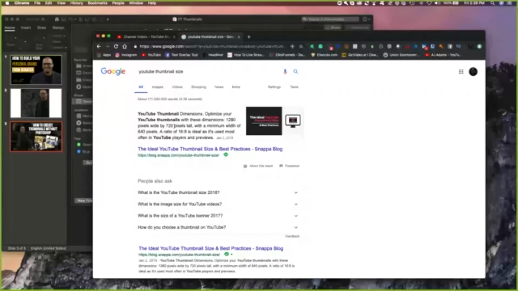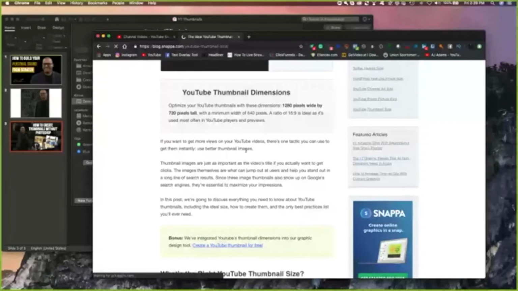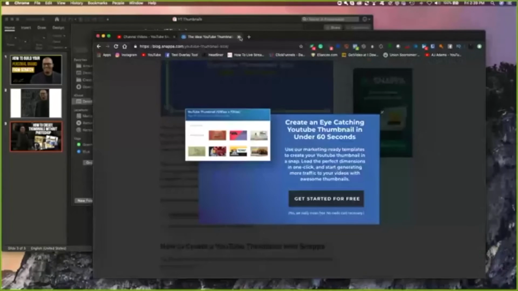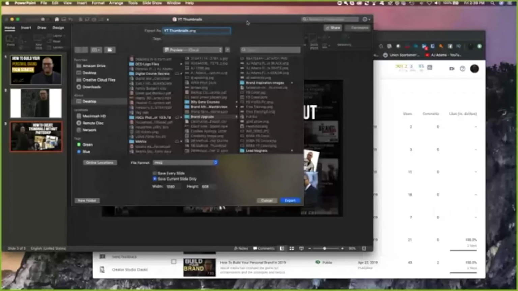Dimensions at the largest 1280 by 720, and it has to be a minimum of 640 pixels wide, or 16 by 9. And then the file size itself, I believe, can't be bigger than, here we go, 2 megabytes. So right there, and it has to be in these formats. So I just do PNG because it'll be a big enough size of the image, big enough resolution, I should say, without the file size being too big.